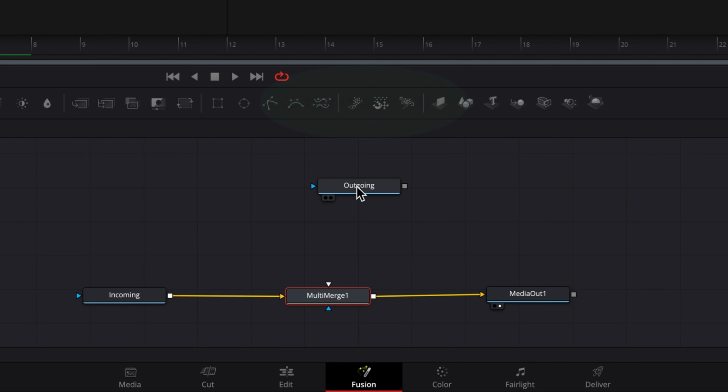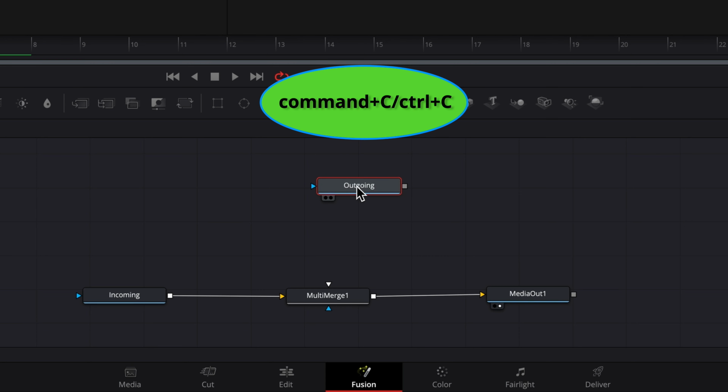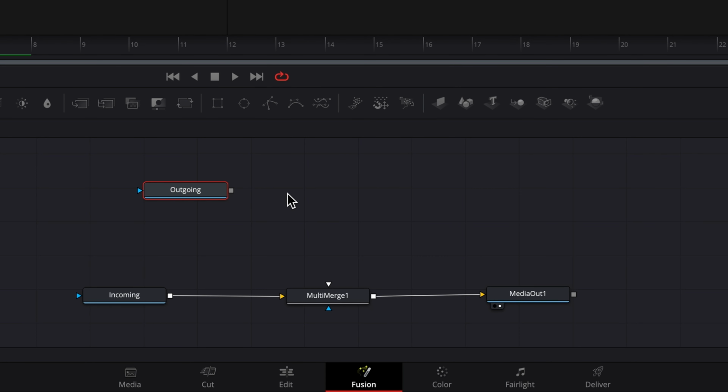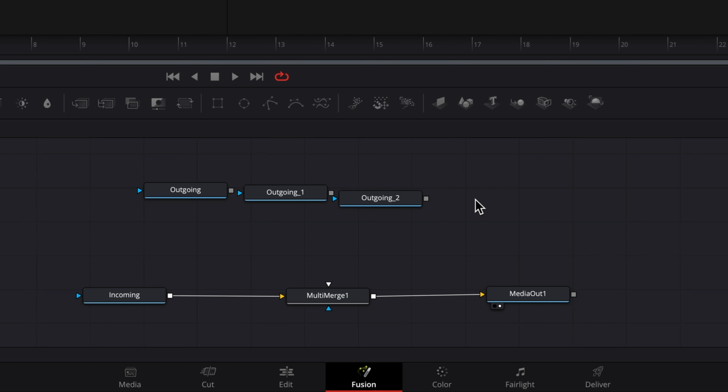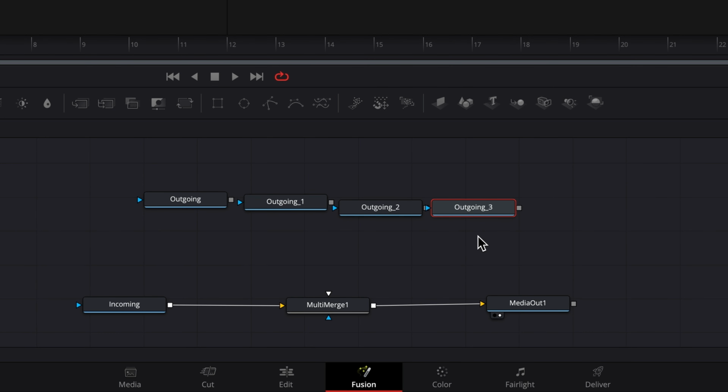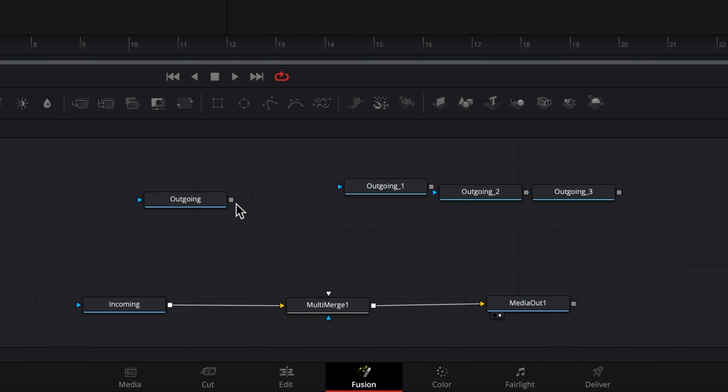Select the outgoing node and press Command-C, Control-C in Windows to copy it. Paste 3 copies of the node by pressing Command-V, Control-V in Windows 3 times. Connect one of the outgoing nodes to the multi-merge node. This will become the upper left tile.